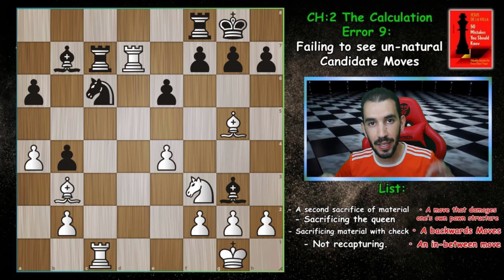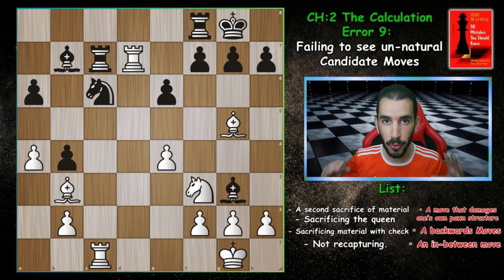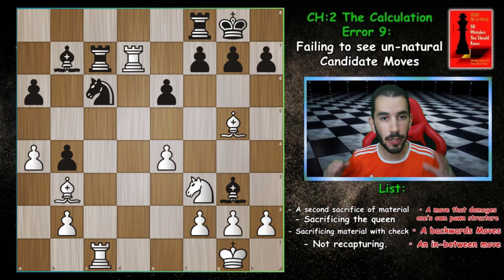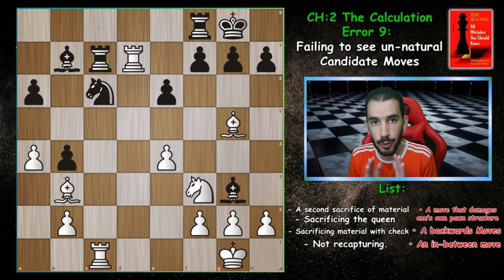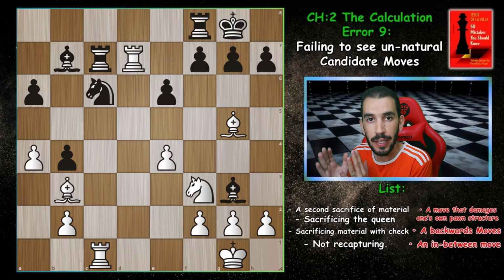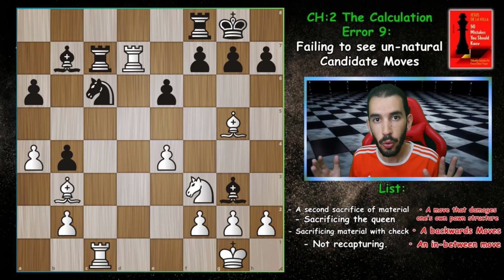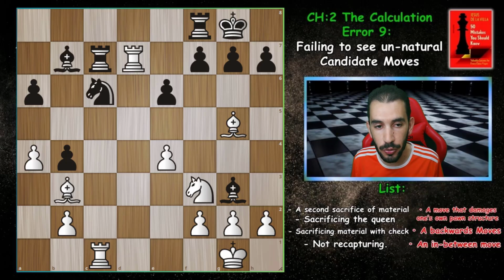And now we start with probably the most important chapter in this book, talking about calculation, and error number 9, failing to see unnatural candidate moves. First of all, what are candidate moves?